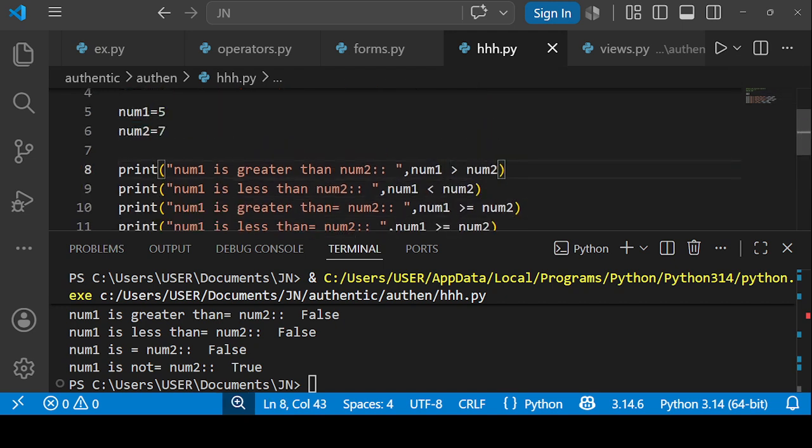Num1 is less than num2, so you can see our num1 is 5, so definitely it's less than num2. Then the next one says num1 is equal to num2, so you can see 5 is not equal to 7. Num1 is not equal to num2, which is true. 5 is not equal to 7.